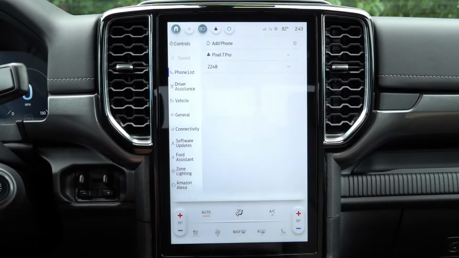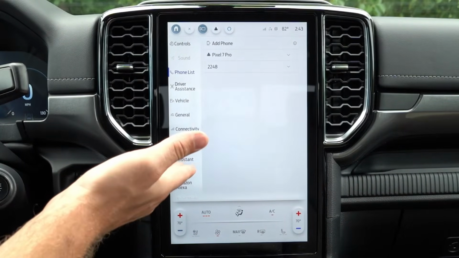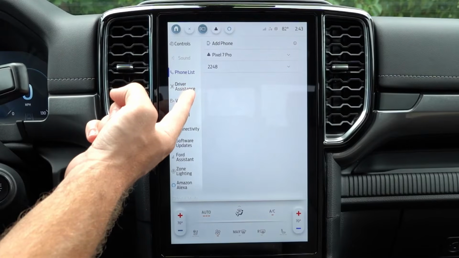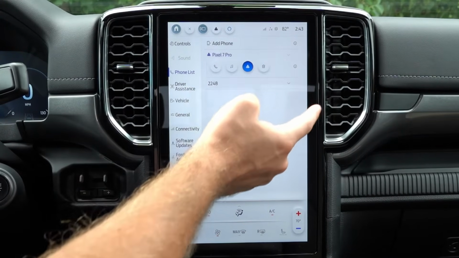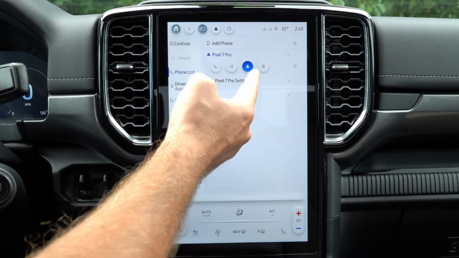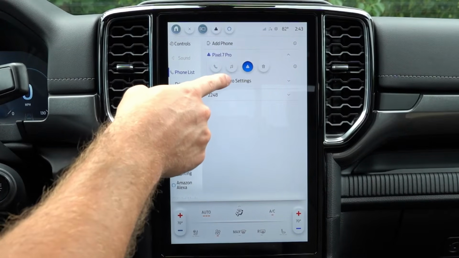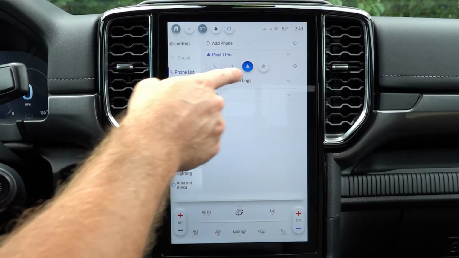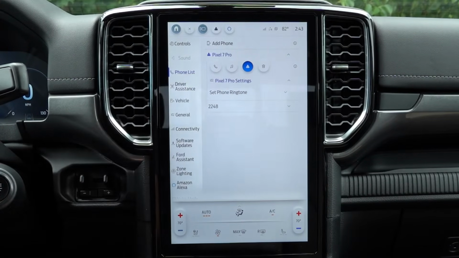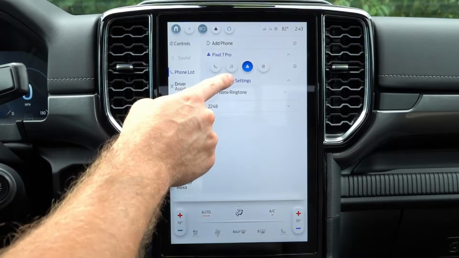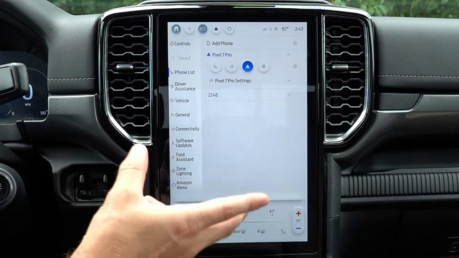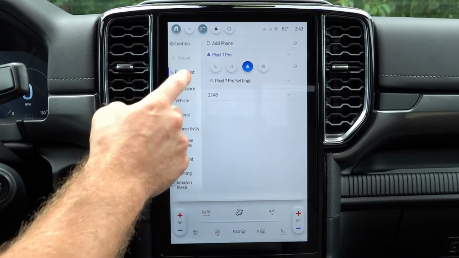Next up we have phone list. Brings up your current paired phones, which ones are Android Auto and or Apple CarPlay compatible, and then you can delete them from here as well with the little trash can. Change between, if you're using Android Auto, Bluetooth, or just phone only via those quick icons, and then you can set ringtones and stuff via this screen as well. So pretty customizable experience for your phone.